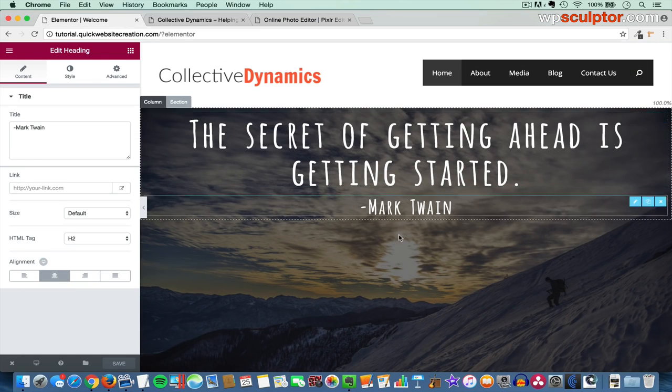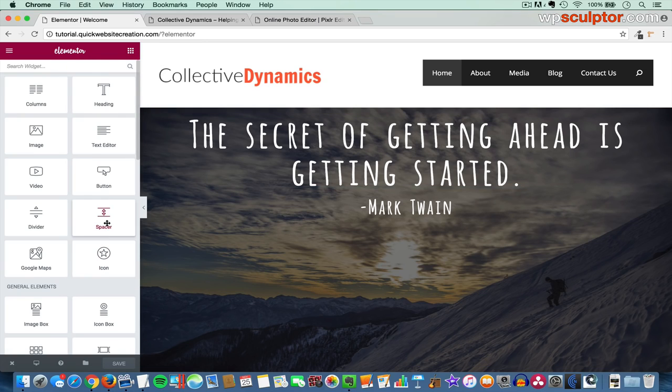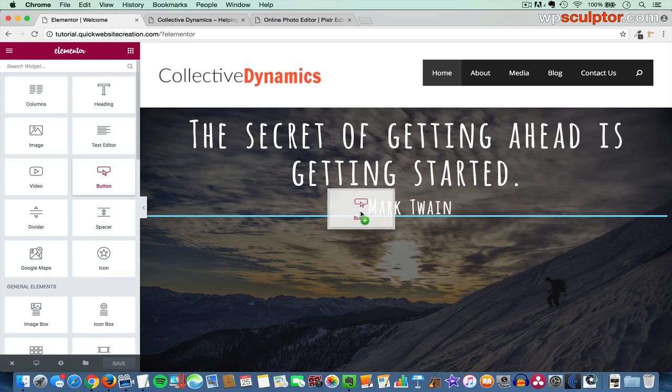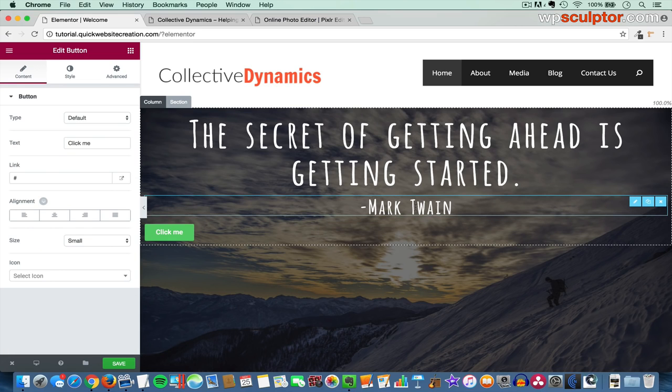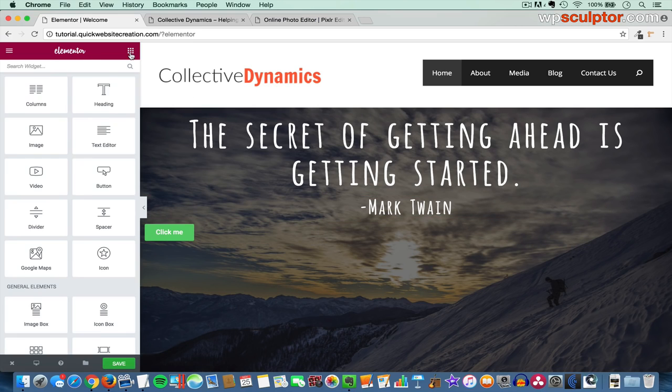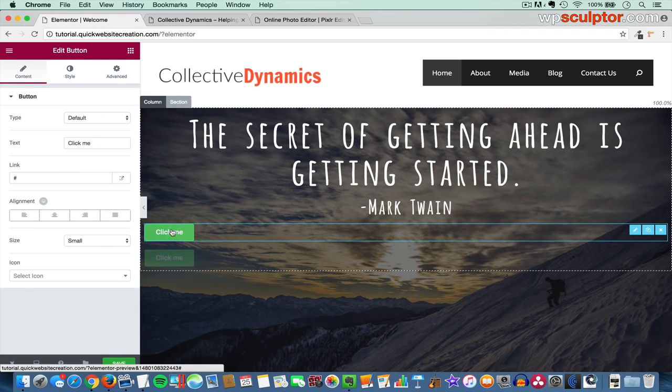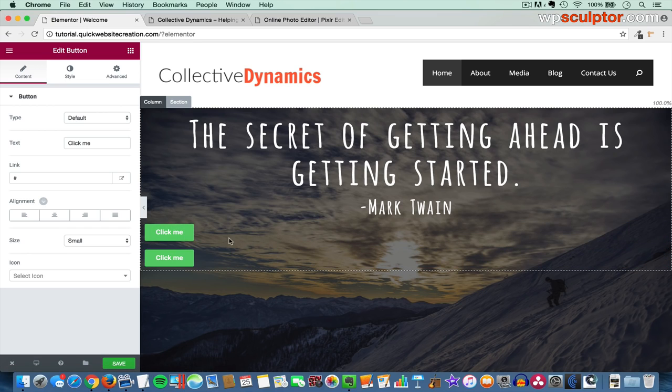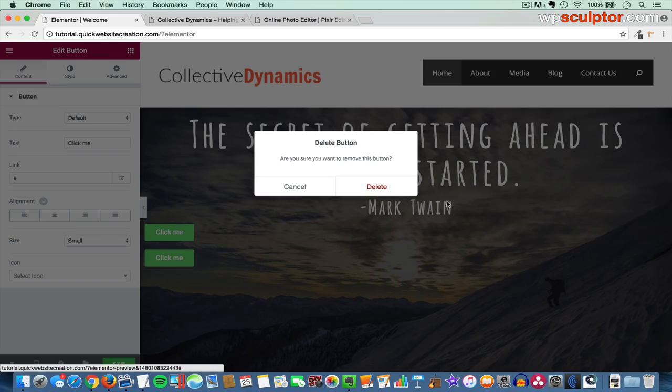So first of all, if you recall, we've got a 1-column section here. So if I just access my elements and then find the button element and then click, hold, and drag that in place, that's going to put it underneath the heading. And then if I do it again, because we want 2 buttons, and put it underneath this one, that's just going to stack the buttons one on top of the other because we only have 1 column. So what we need to have is 2 columns. So I'm going to delete these buttons.